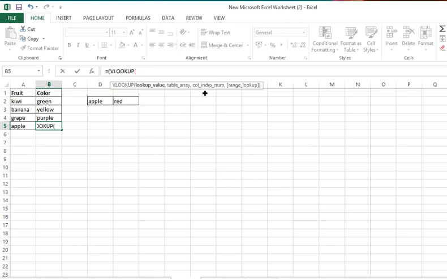Next is column index number, that is the column number in the table array for which the matching value should be returned. The last is range lookup, the logical value that specifies whether you want to find an exact match. If the value is true, the exact match is returned, and if it is false, an exact match is not required, and the next largest value will be returned.